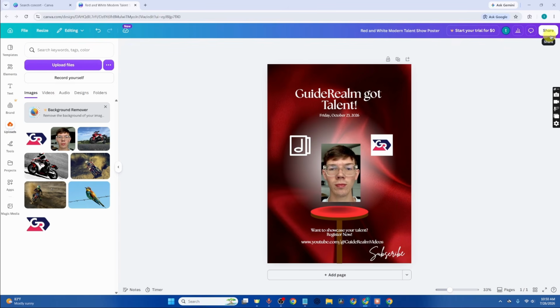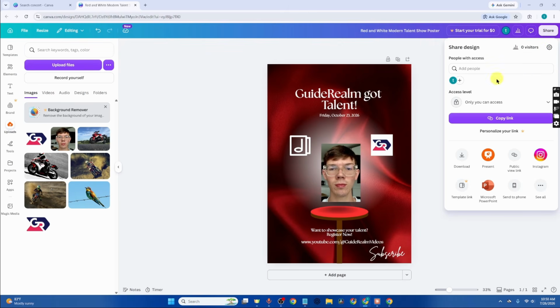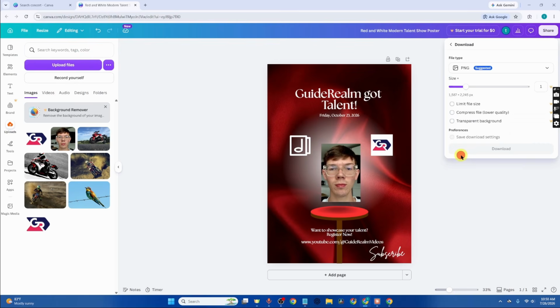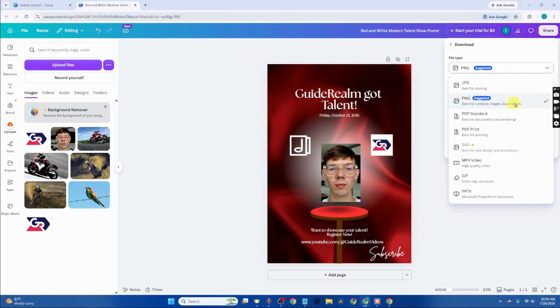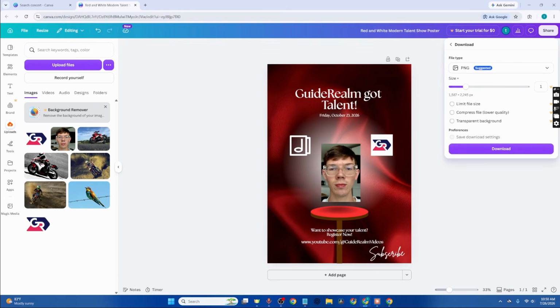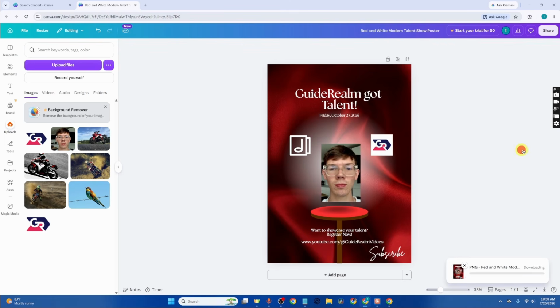And once your poster looks exactly how you want it, you can save and download it. Click on the share button at the top right, and then from here just go ahead and select the option for download, and then you can click on the drop down for file type and make sure it is set to PNG for high quality printing. PNG preserves your design perfectly for print. Now you can just go ahead and click on download, and then it will successfully start downloading.